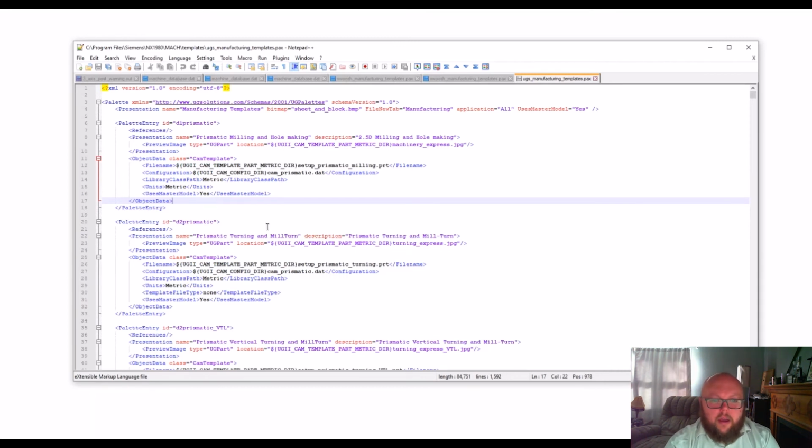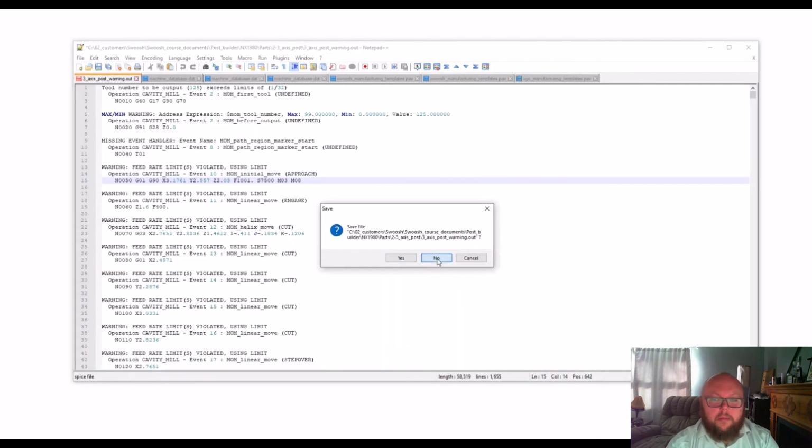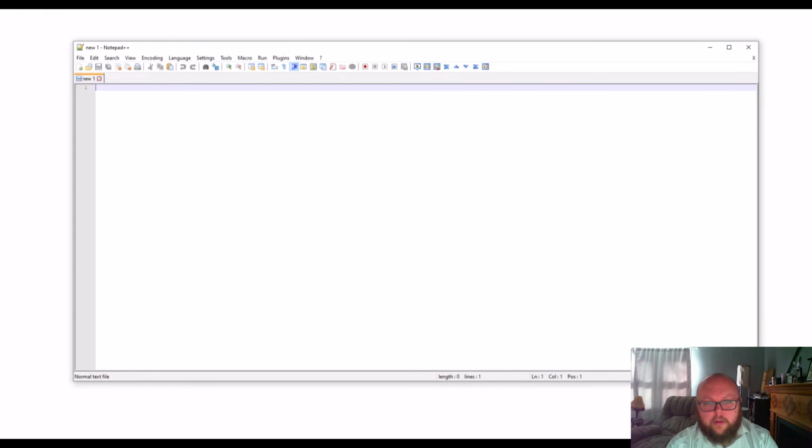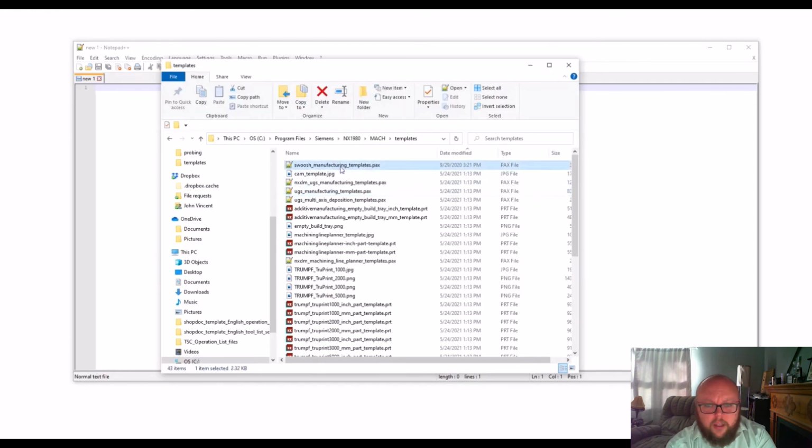So once you have all this data, again, we're looking at the UGS manufacturing template. That's the out-of-the-box information here. So if we want to go ahead and change this or customize and make our own tab, it's really pretty easy to do. Inside of that templates folder, we can just copy and paste, make a copy of the out-of-the-box option, and that's what I've done here with my swoosh manufacturing templates.